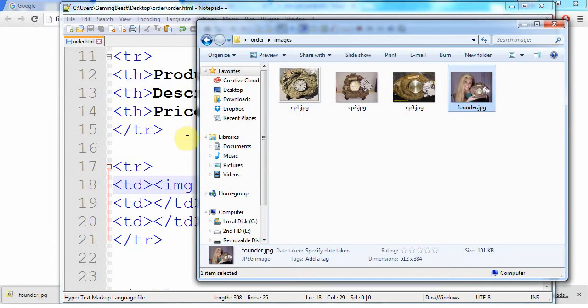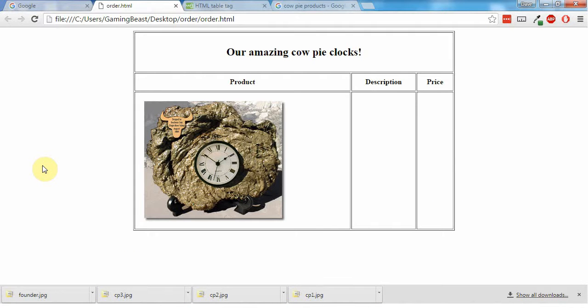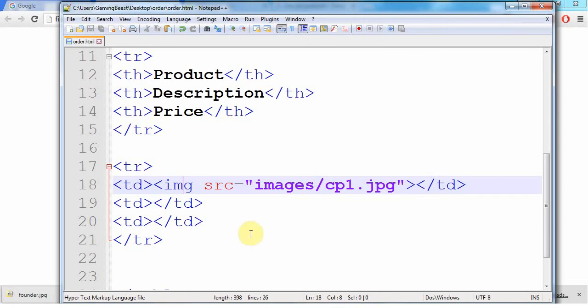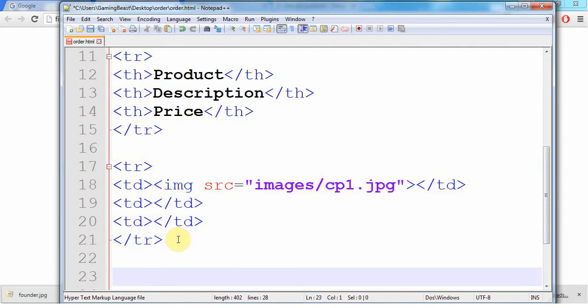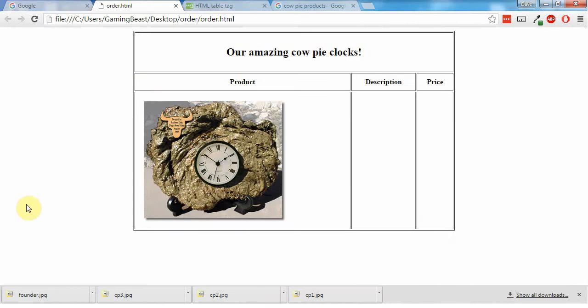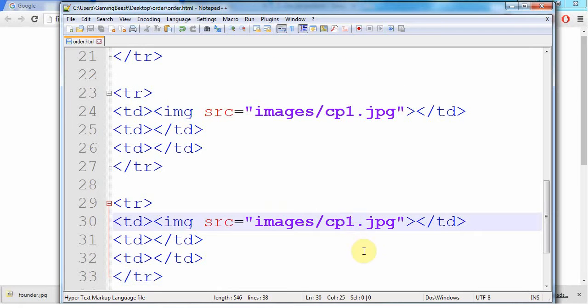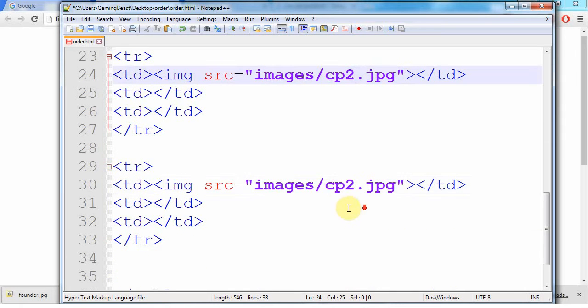So cp1.jpg. That should work. Boom. Oh, that is disgusting, but beautiful, right? Okay, let's see. We'll just copy and paste this 2 more times. Boom, boom. So we got the 3, and I'm just going to replace those. So CP1, CP2. Oops, did it wrong. CP2 needs to go here. CP2, and then CP3.